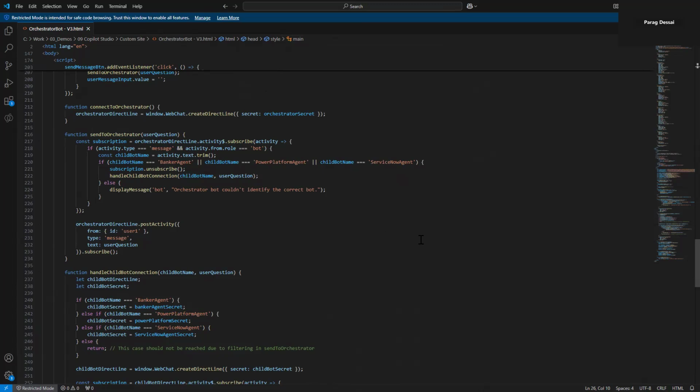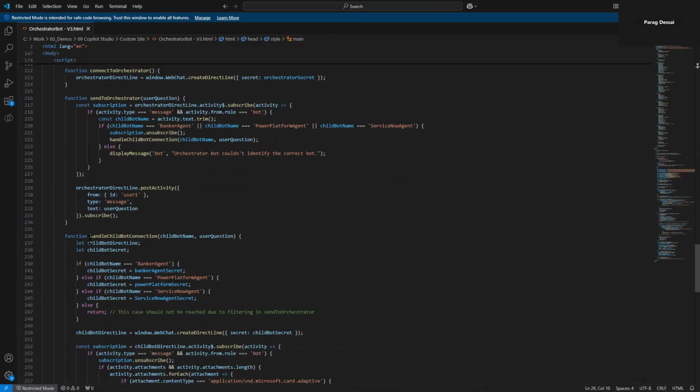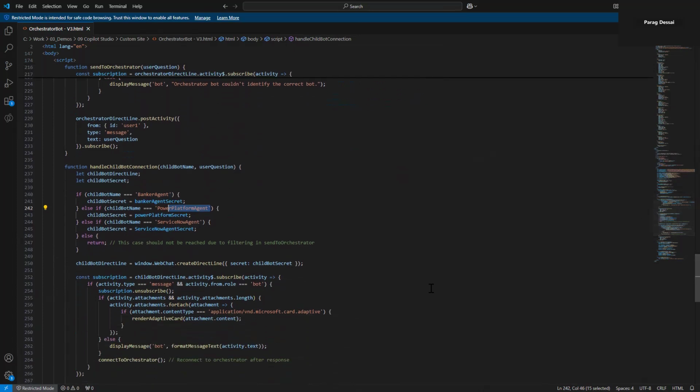So you can see here, we have another connection that is pertaining to banker agent or Power Platform agent or the ServiceNow agent. So in this case, what we are basically doing is we are invoking the Direct Line connection using the secret, or you can use the token. And once the connection is established, we are passing the question to the child bot.